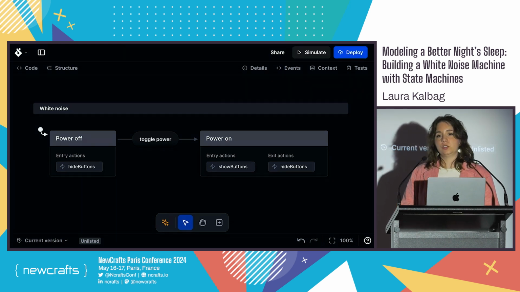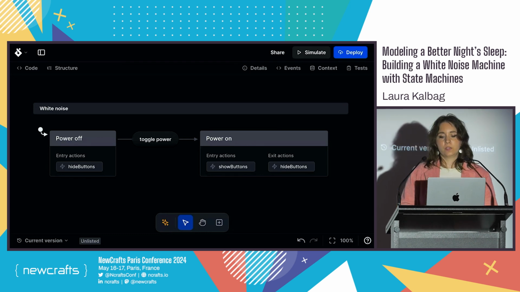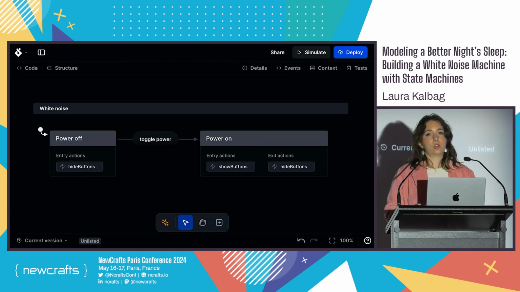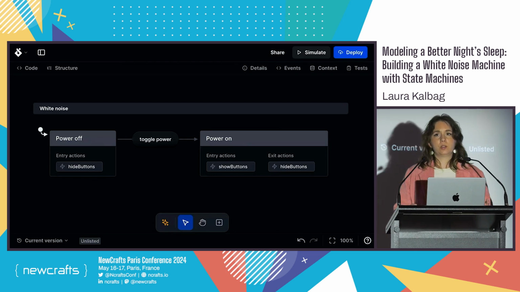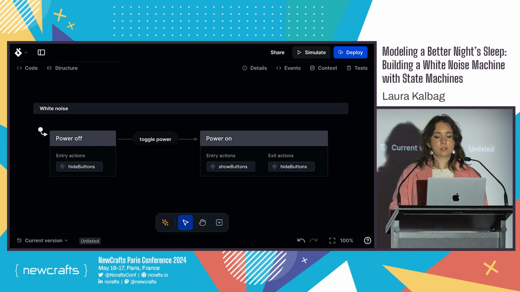Now I want to introduce you to state charts. This is an extension of state machines that's visual, that allows us to model way more complex logic than we can achieve just with state machines. State charts have been around since the 80s as well, and there's actually a State Chart XML web standard. So this is all very standards based.